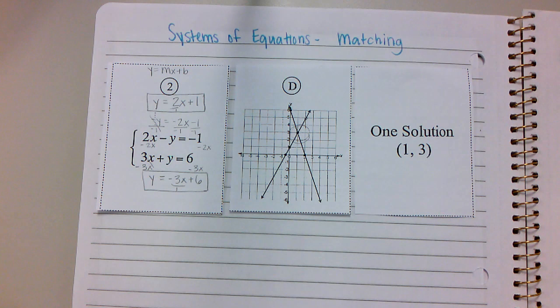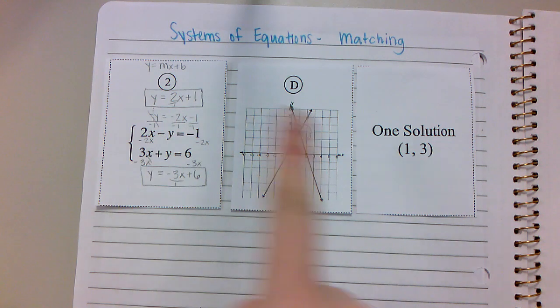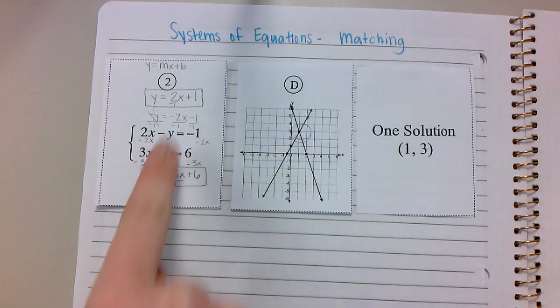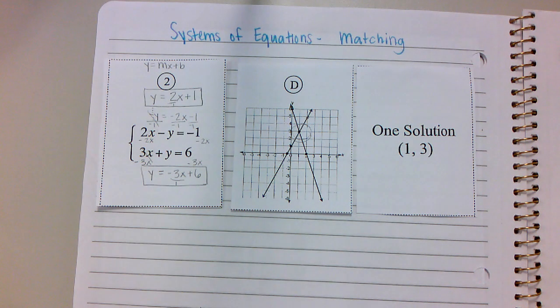I'd also like to add that when you glue this in and you upload a picture of your notes, I need to see this work on here. If there's nothing on here and then these are all just glued in, I'm going to ask you to show me your work from a separate sheet of paper, or you're not going to get credit. So I need to see that you know that these equations match these graphs because you've done the work. So this needs to be there. And that's all you have to do for today: work on these 3 problems and get them glued into your notebook.